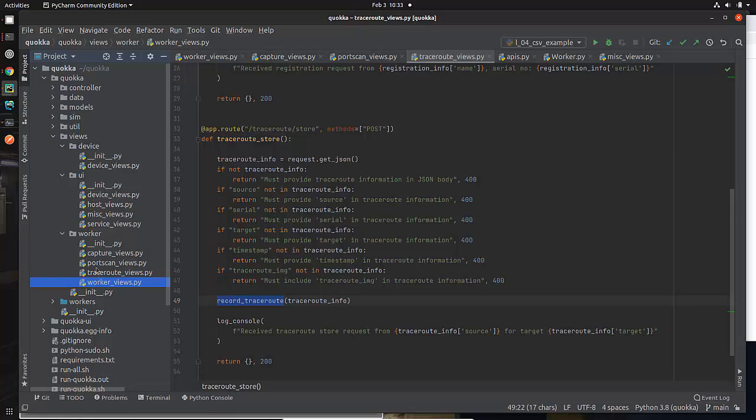All right, so that's another type of view or REST API. Hopefully you have a more rounded understanding. It's not just user interface stuff, but it's also these worker views and device views, etc. Hopefully you get a better idea of how we can use REST APIs in the Quokka application.